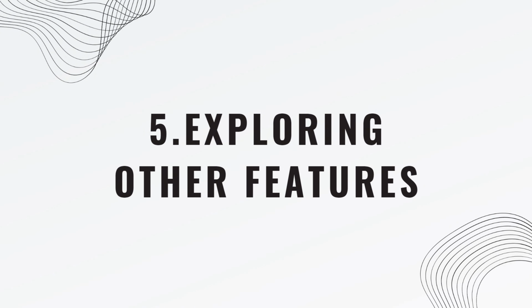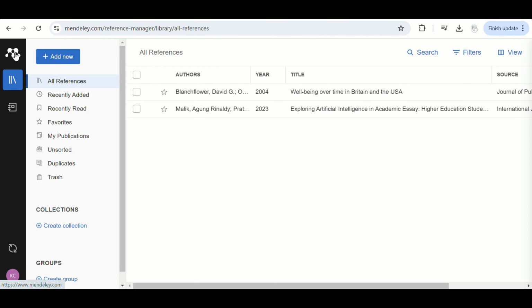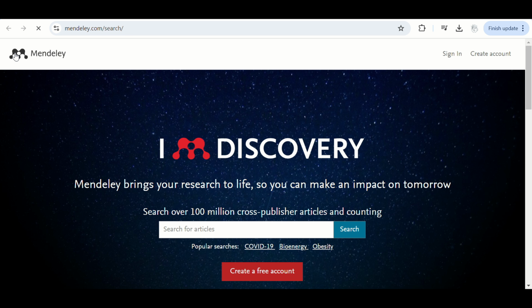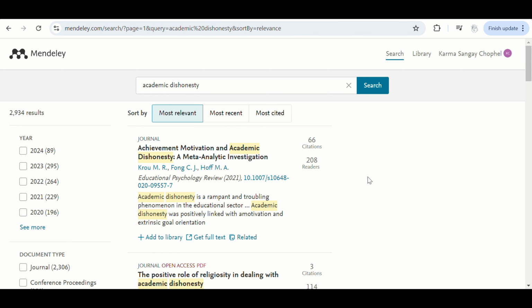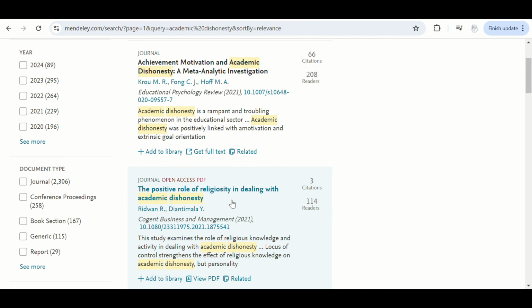Number 5. Exploring other features. Now, other features include adding references or articles from the library. Now, we can search for articles through the library, such as academic dishonesty, which we have been taught recently. Now, after searching for academic dishonesty, we can find a list of articles that can be chosen, and we can also choose the year in which it has been published.